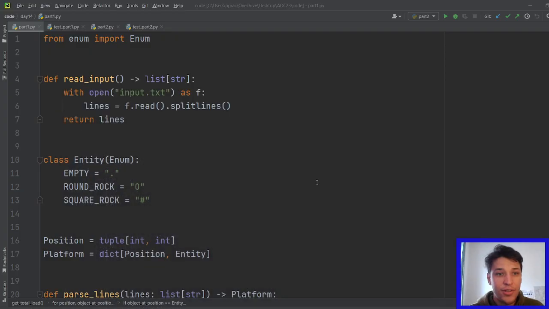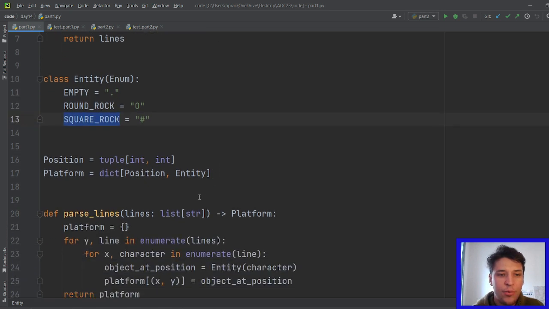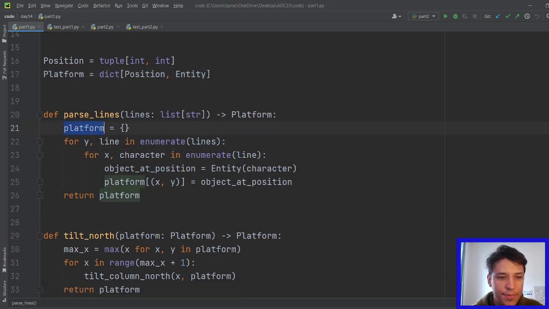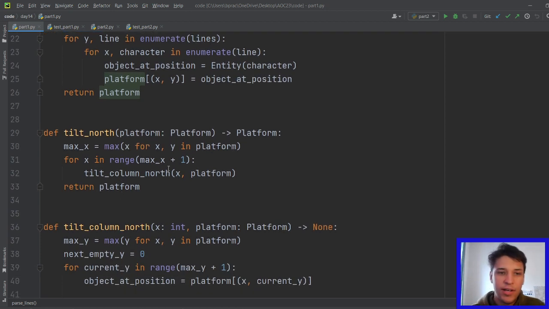Okay, so how can we do that? We'll define an enum to make our lives a bit easier, that has the three options of an empty rock, a round rock, and a square rock. And then, as usual, we will have positions as tuples of two integers, and the platform will be a dictionary from a position to an entity. Then we can parse the lines as usual, going through all the lines and filling the platform dictionary.